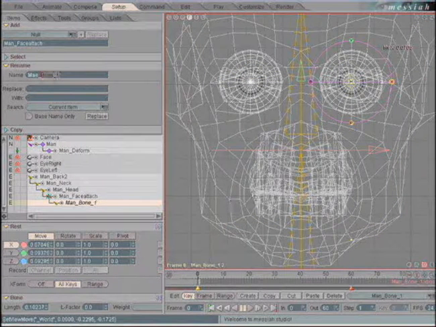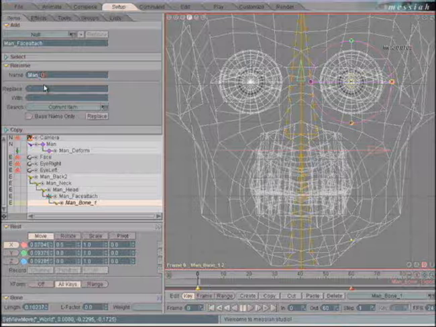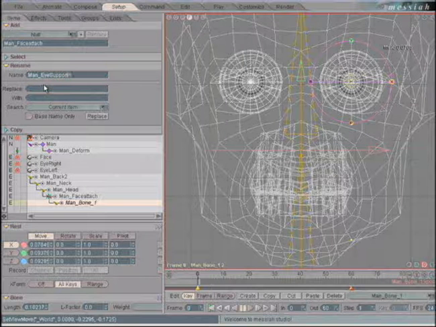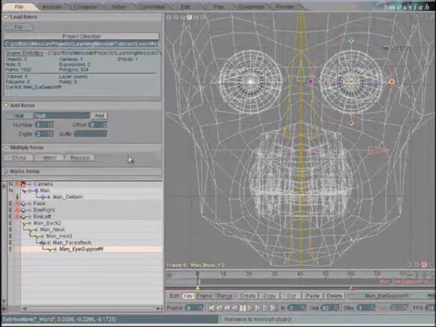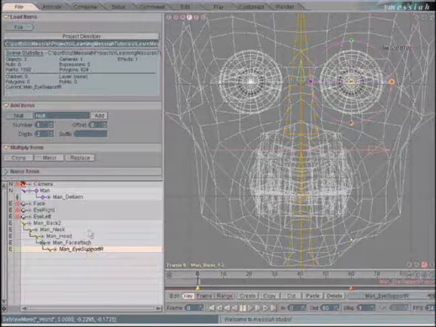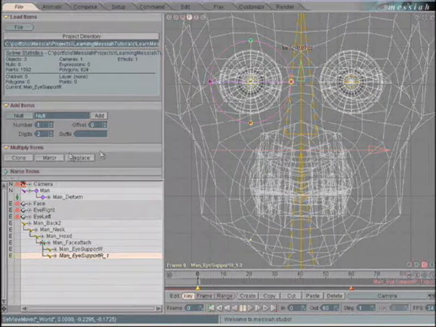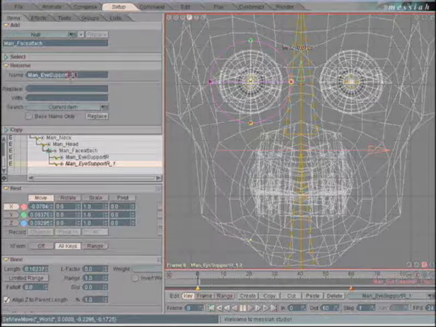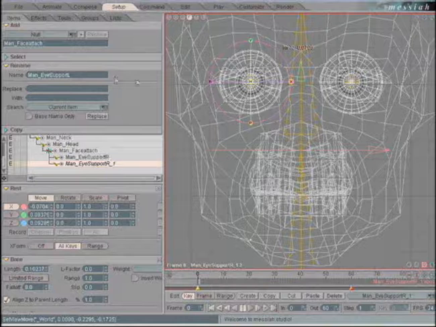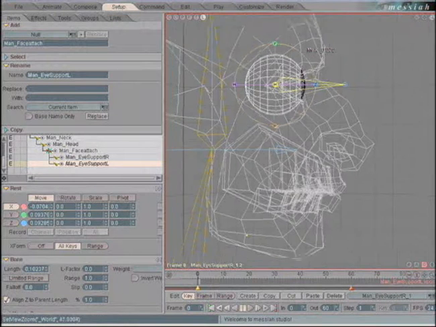We're looking right back on the face. This bone will be called eye support R. Let's click into the File menu, open up the Multiply Items, select that eye support R bone, mirror it across so now it's right on top of the left eye. Let's get back into Setup, change this from R_1 to L. Switch to a left view here.